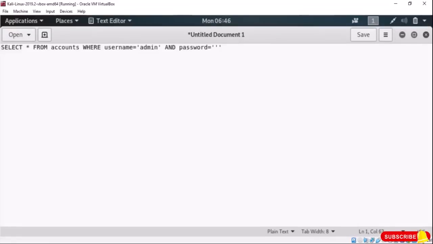Now what's happening behind the scenes, the system will say select star from accounts. Okay, accounts is a table name which we have accessed earlier, right? So username is admin. Okay, that's correct. Now password is this, which is wrong. That's why it's giving us an error. Okay, so delete this for now and let's try to bypass this authentication using SQL injection.